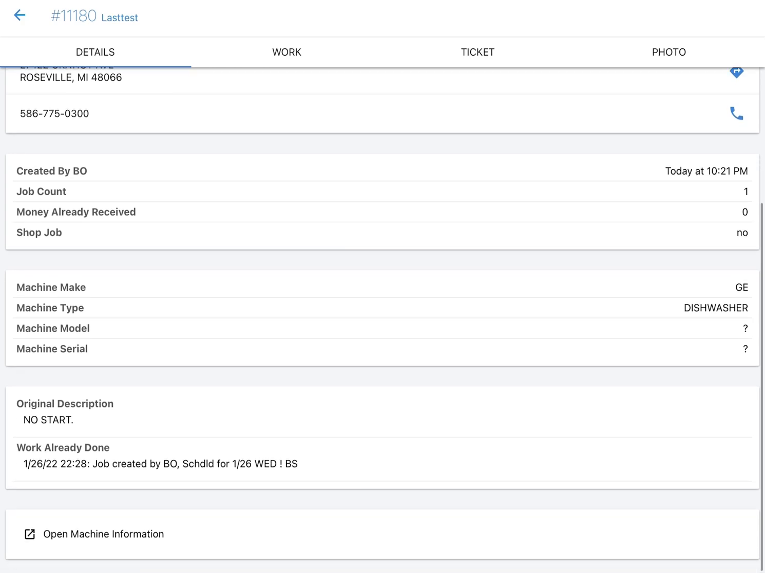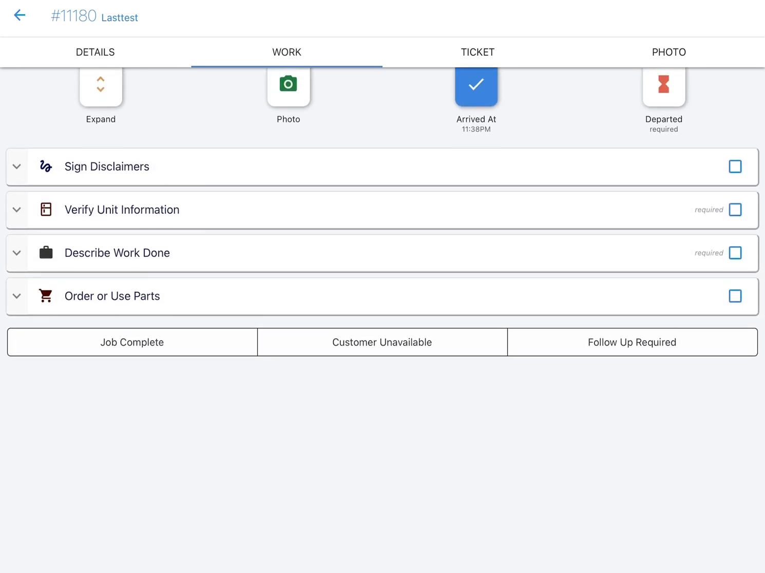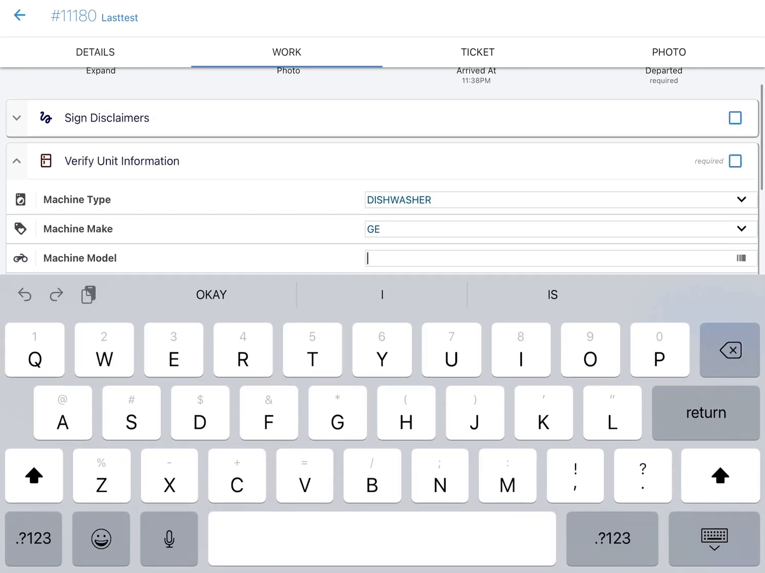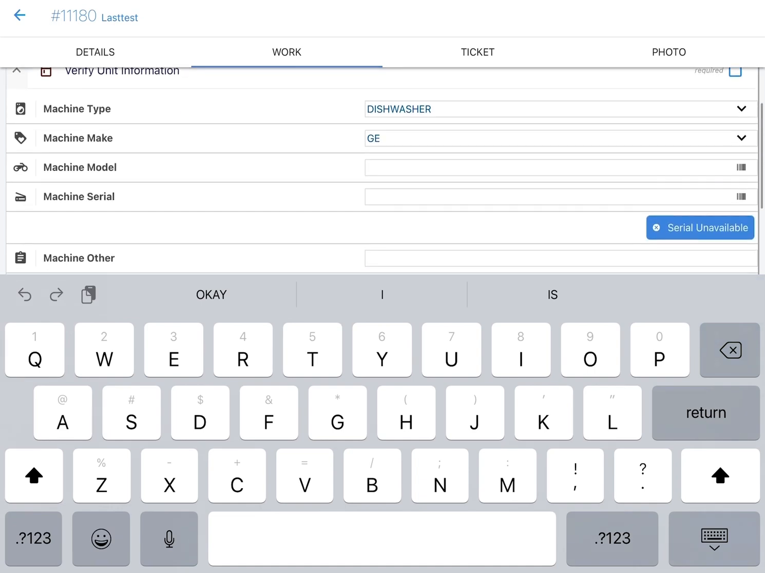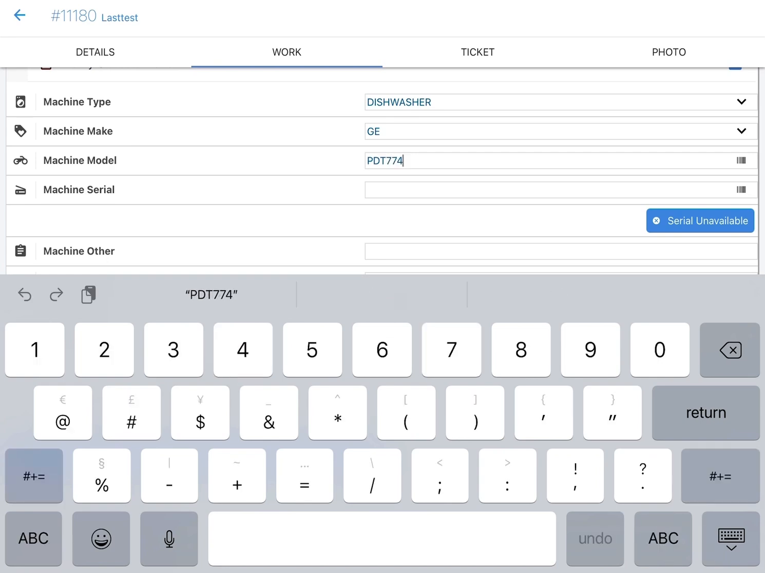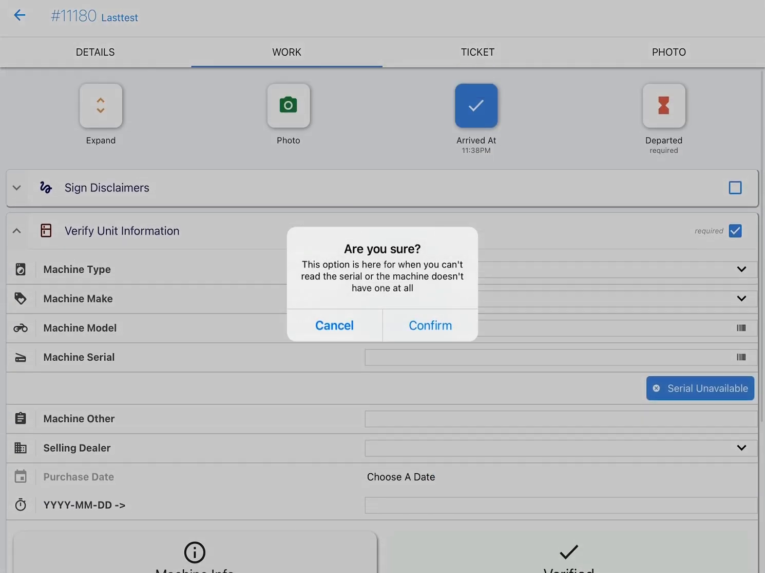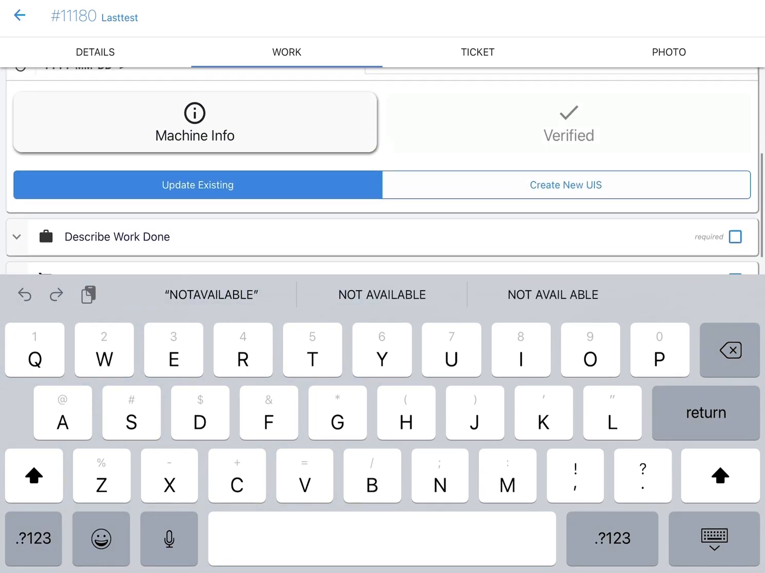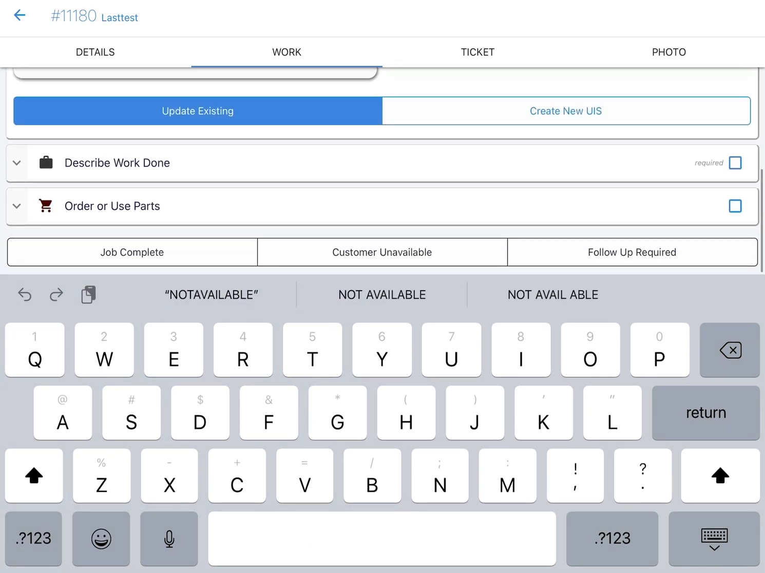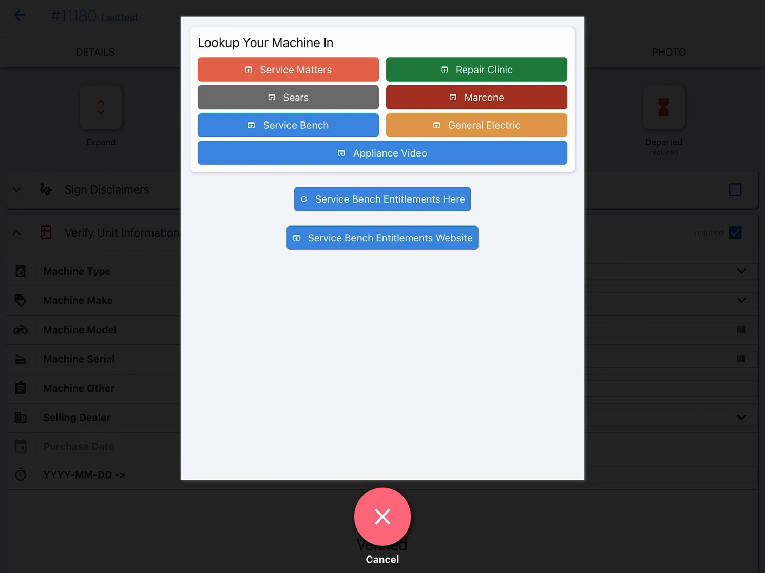The guy's name is Rick, and what we're here for is a GE dishwasher. Okay, cool. So we'll go to work. What we'll do is we'll get the model and serial number. Model 775. The serial number, we don't have that again. Just confirm. Now what we'll have to do is find out what's going on. So we diagnosed. We're looking at machine info here.